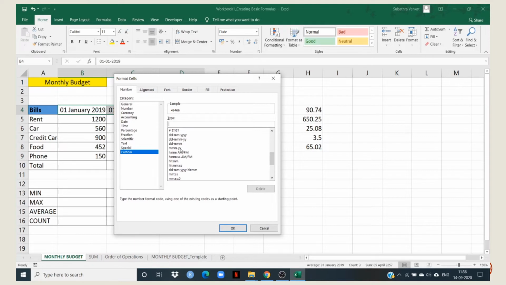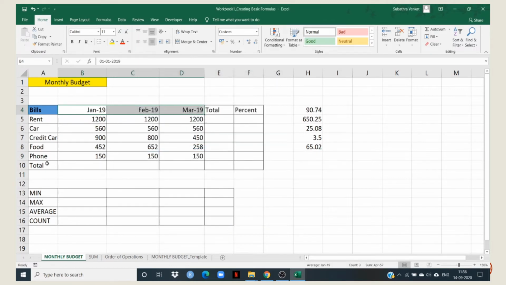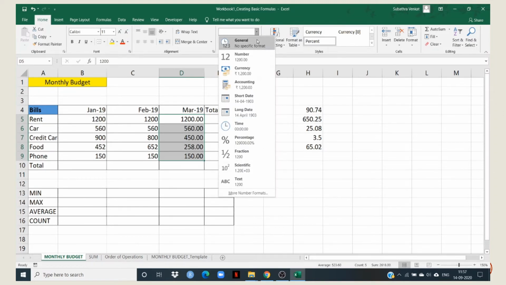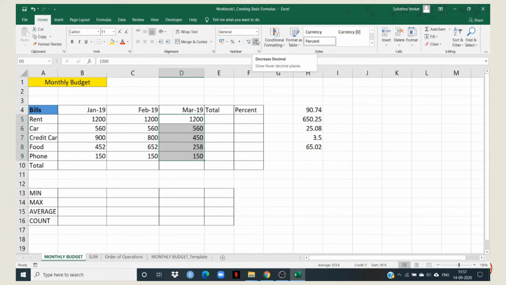So let's say I want three letters from month and two numerical values from year. I just click on OK. If you could see, my date is automatically changed. So you can customize any kind of number format from here. In fact, if you want to convert this to a percentage, you can use the percentage symbol, or if I don't want a percentage, it is just a number, I'll click on number, or I can just give General, no specific format.